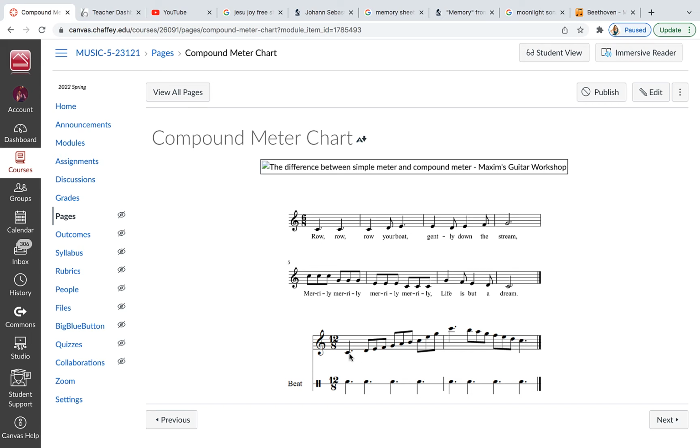So rather than count 1, 2, 3, 4, 5, 6, 7, 8, 9, 10, 11, 12, see, we counted 12 eighth notes. Just count the beat like this. 1, 2, 3, 4. 1, 2, 3, 4.